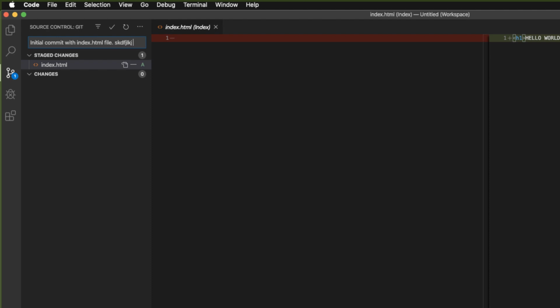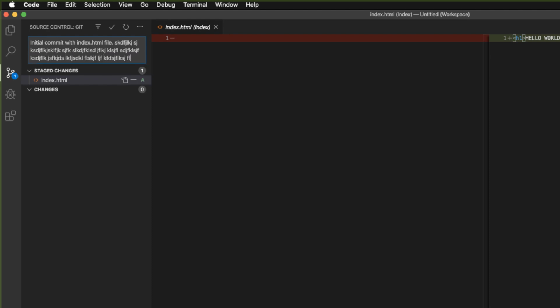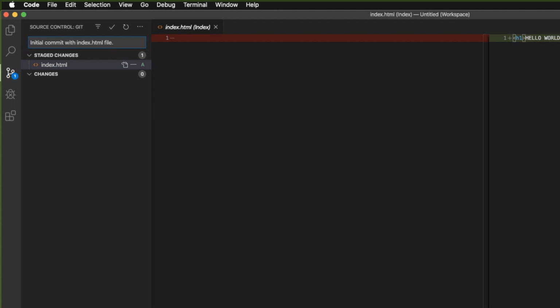Now, you want to really be very succinct about what you're typing in your commit message. You'll notice that if I just keep on typing here, I'm going to start to get a message from Visual Studio Code saying you really don't want to use more than 50 characters. So you're really trying to make your commit message as simple as possible. All right, so I'm on the Mac, so I'm going to type Command Enter. If you're on a PC, you press Control Enter.